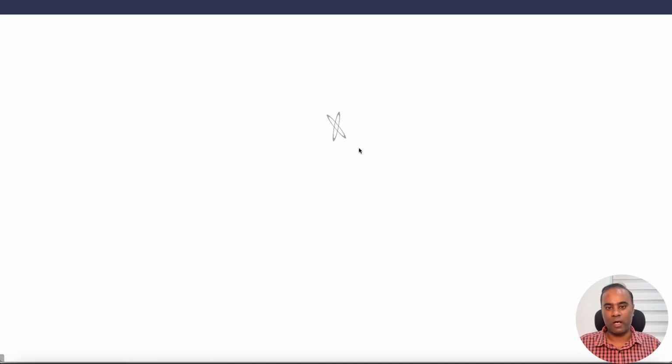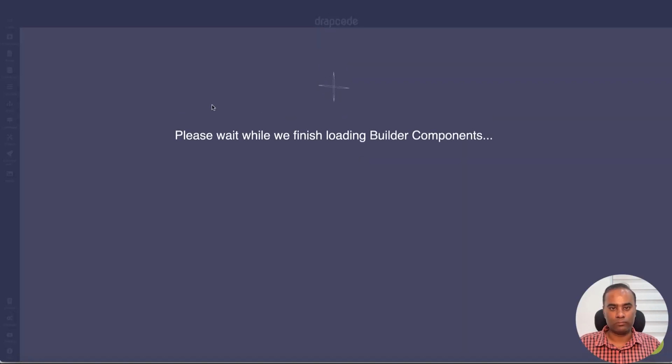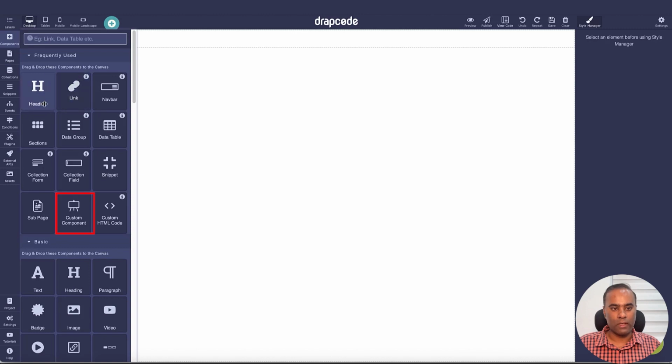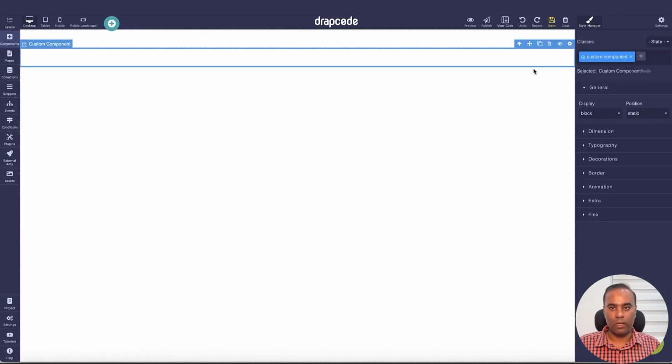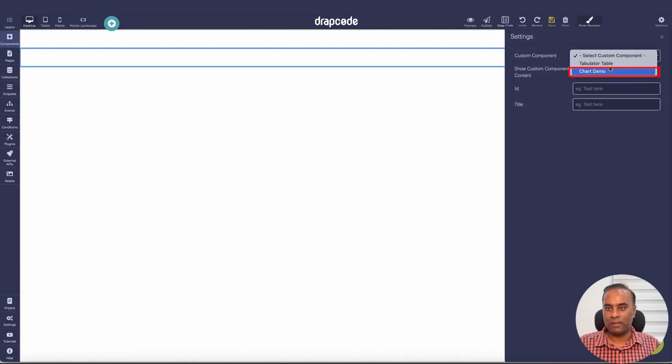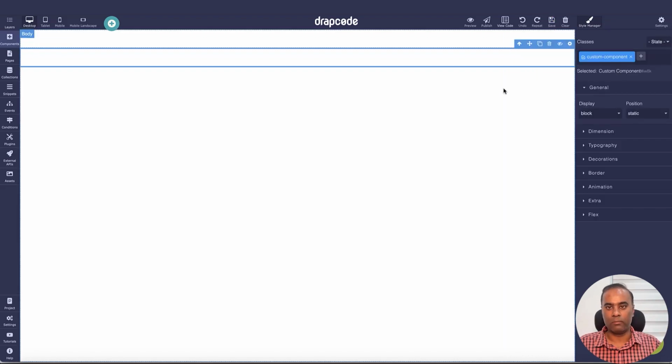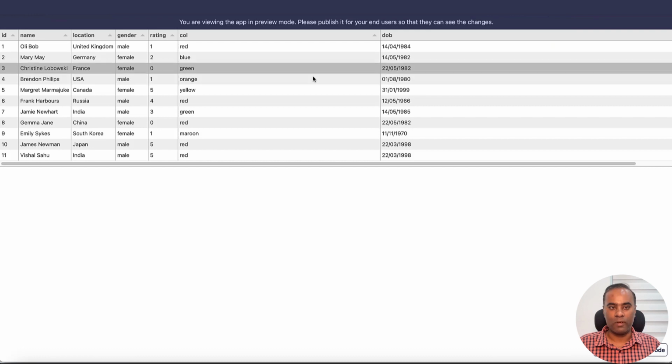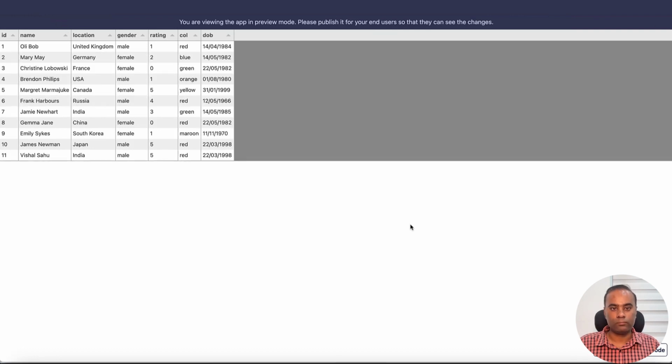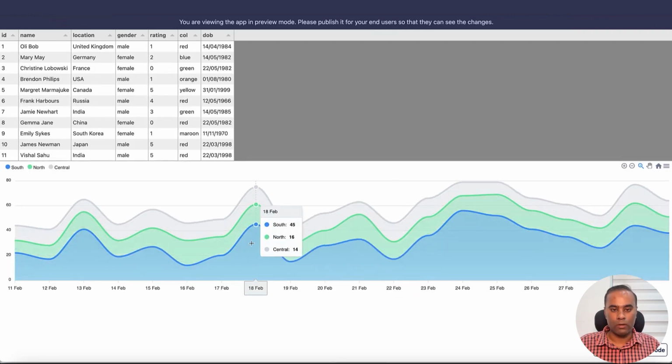And let's say I need this chart. Okay. So what I'll do, go to the components and drop the custom component again, right? This time I'll select chart, right? Because I want to display the chart just below the table. Okay. And I'll go to my preview and reload the page. And the chart is here.